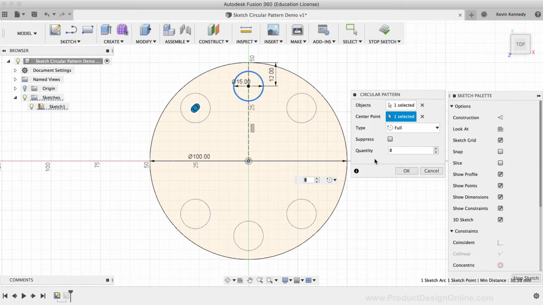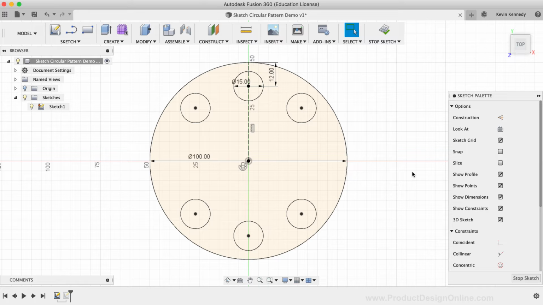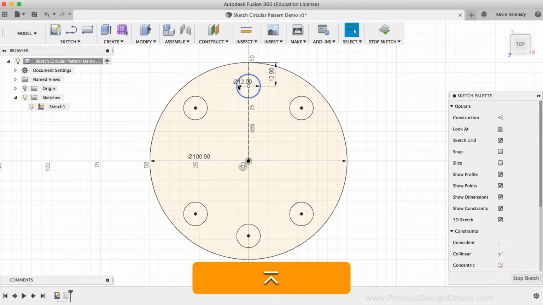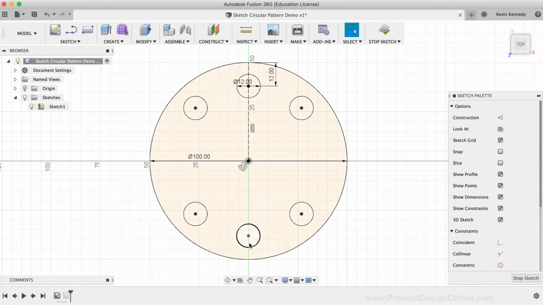At this point, I have 6 pieces of geometry, which is what I originally wanted, so I'll click OK in the dialog box. Now, the biggest benefit of using one of the pattern tools in Fusion 360 is the fact that you can update the original sketch geometry, and the rest will update accordingly. For example, I can double click on the small circle's dimension, and if I type out 12 millimeters instead of 15, and then click the Enter key on my keyboard, you'll notice the other 5 circles update accordingly.